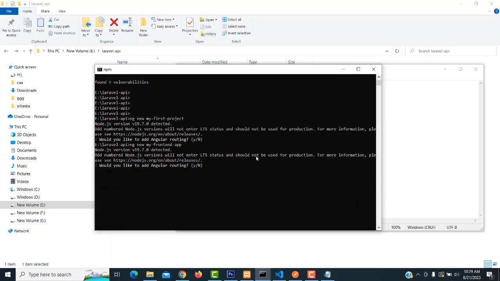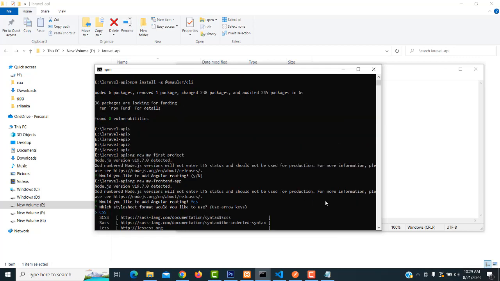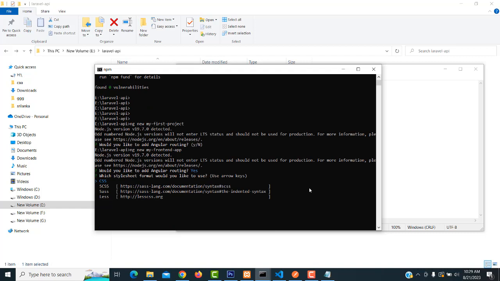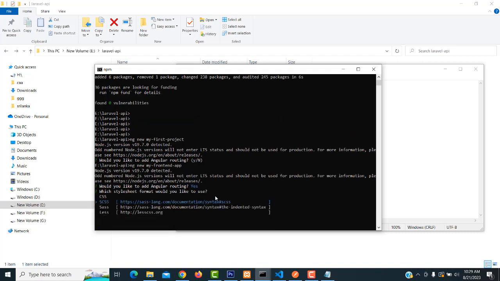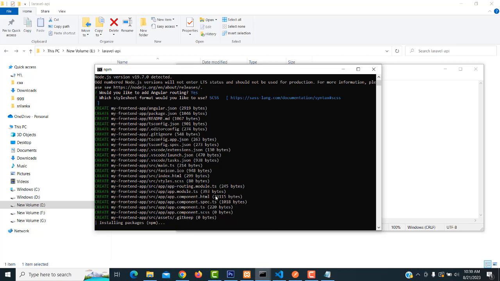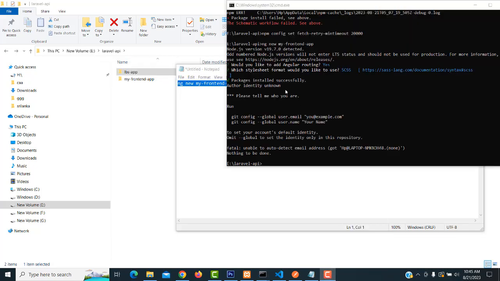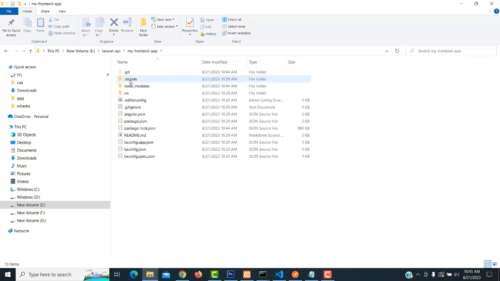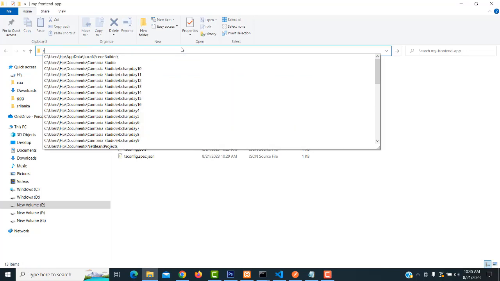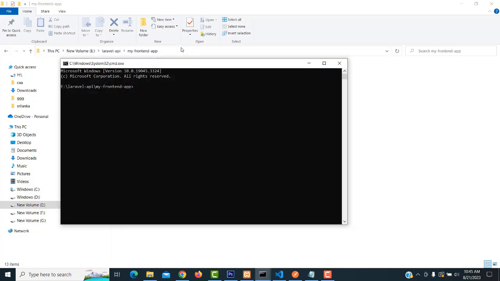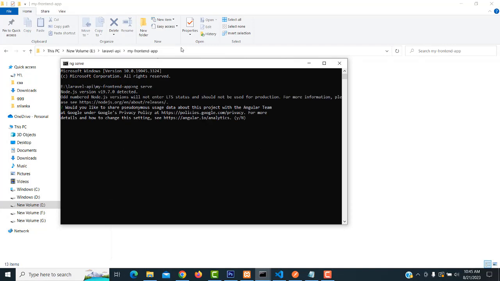It asks whether to install Angular routing. Yes. Here, instead of CSS, you have to select SCSS. This is an advanced version of CSS. Press the enter key. Now you have to wait until all the packages get installed. Now the packages have been installed successfully. Now you can see here. Now let's open it. Open here. I'm going to type CMD. I'm going to run the Angular project with ng serve.